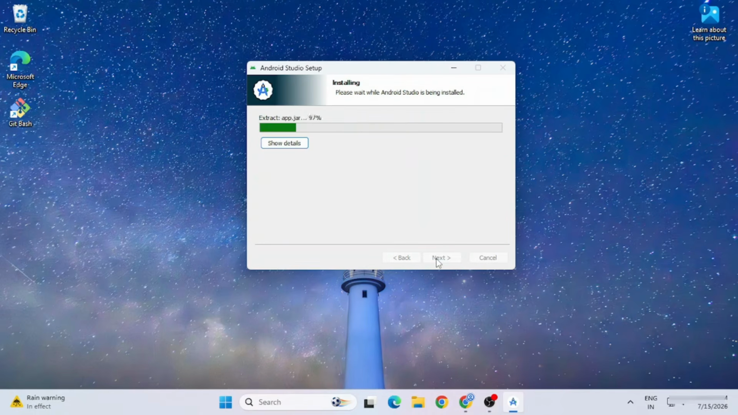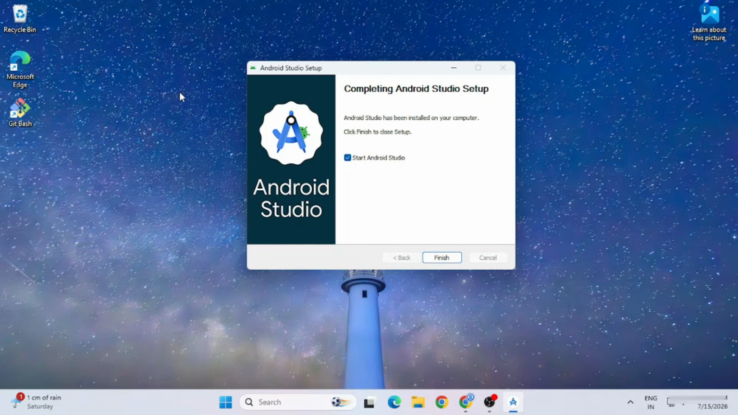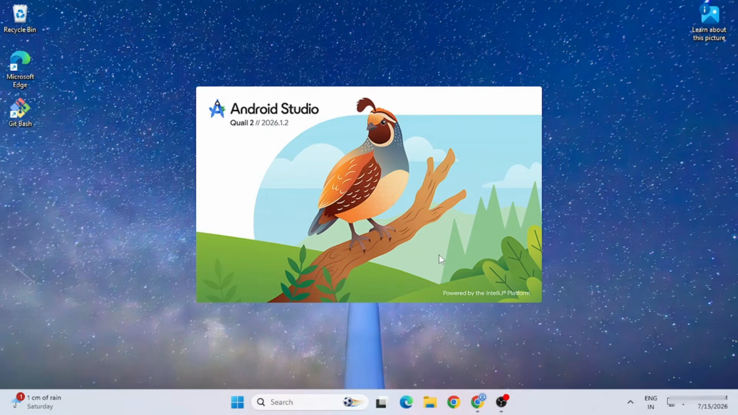So guys, you can see the installation has been started and it is done. It's showing installation complete. So Android Studio installation is done. We are going to click on next button, and here it's showing me finish button and start the Android Studio. So we will click on this finish button, and here you can see your Android Studio is started.